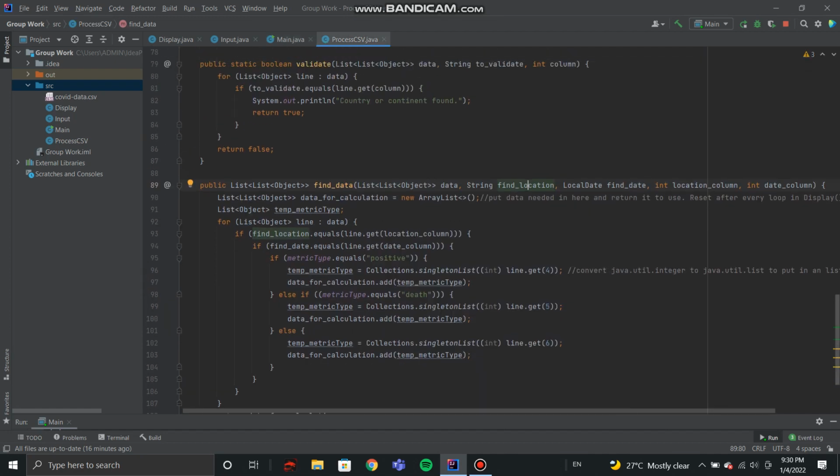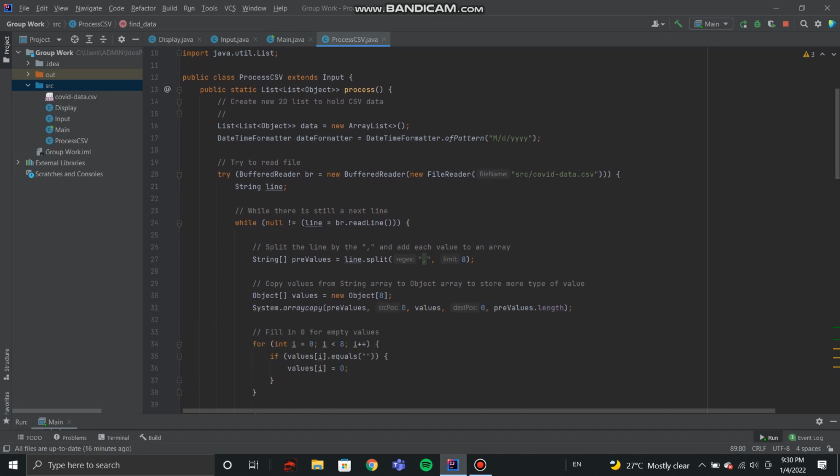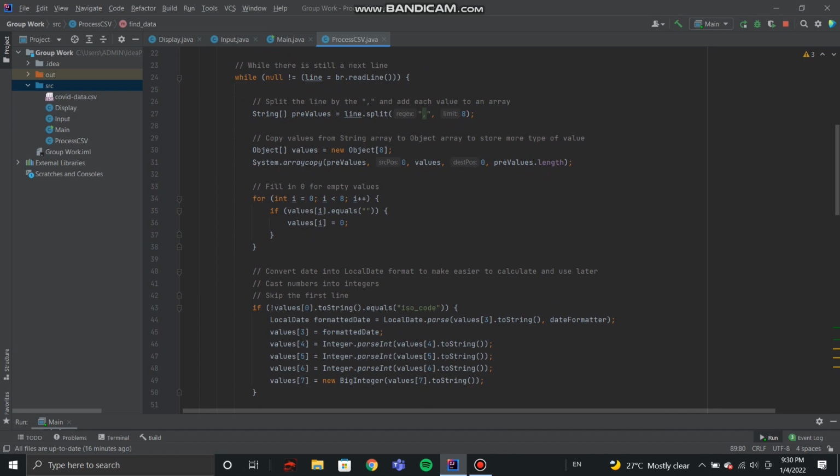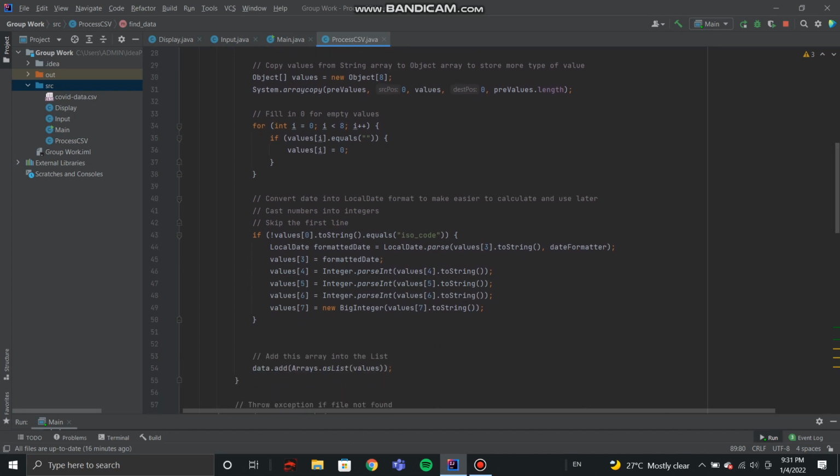In the processCSV class, the class will read every line in the CSV file except for the first line and put it in the list of arrays. Each array will represent each line, and it will also fill in 0 for the empty values over here, and change the data type of each part in a CSV line into string, integer, or local date, so we can use them later on. After it is done, it will print out the formatted content of the list.